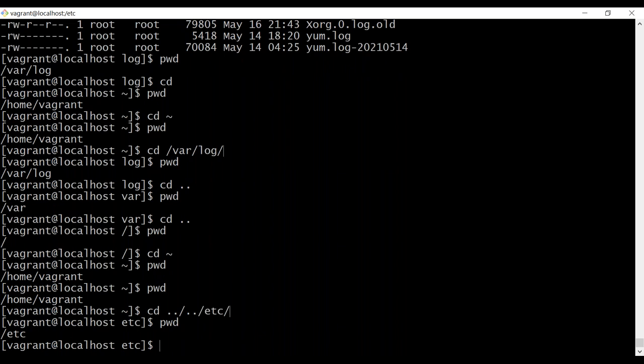Suppose from here I would like to access the var log folder. Can I access that with a relative path? Absolute path, okay: cd /var/log. Fine, this is the absolute path. But with a relative path, can you access var log? What is the notation for it? Yes, first dot dot. If I use dot dot, then I will be in the root folder. Within the root folder, I would like to access var log from here.